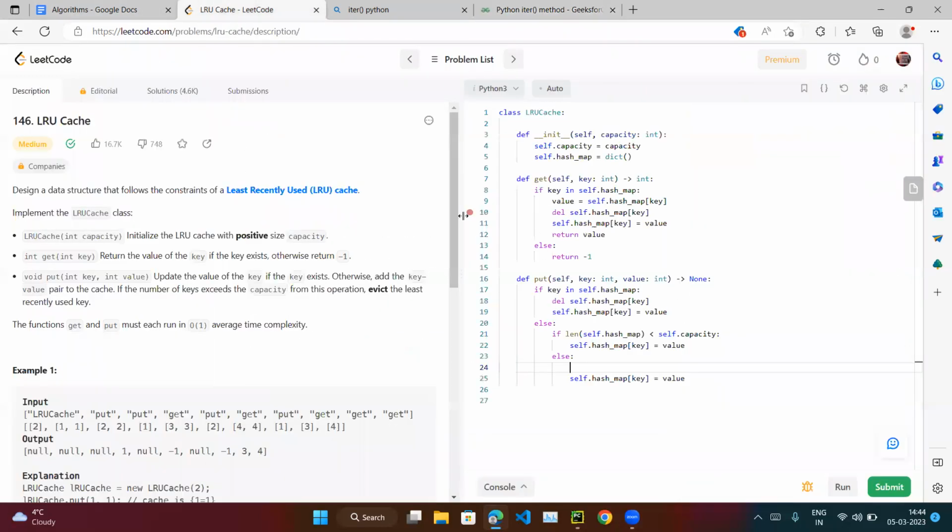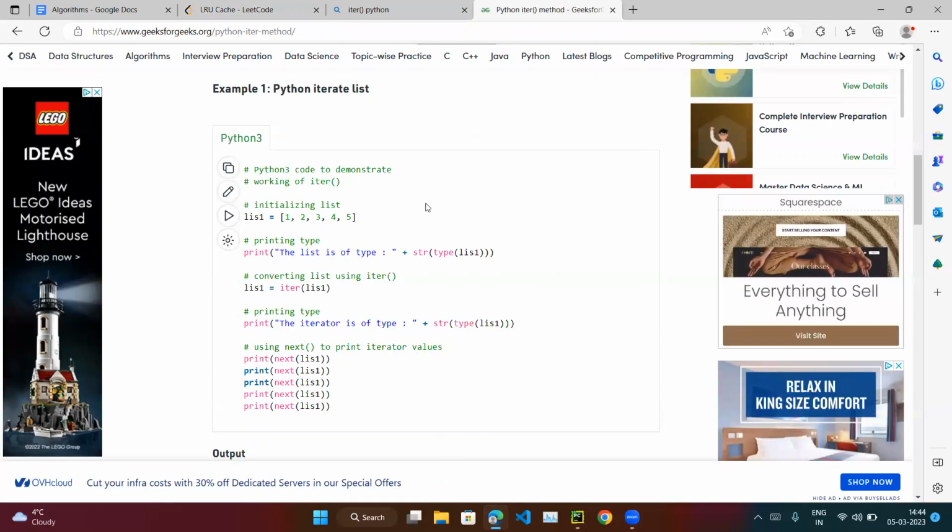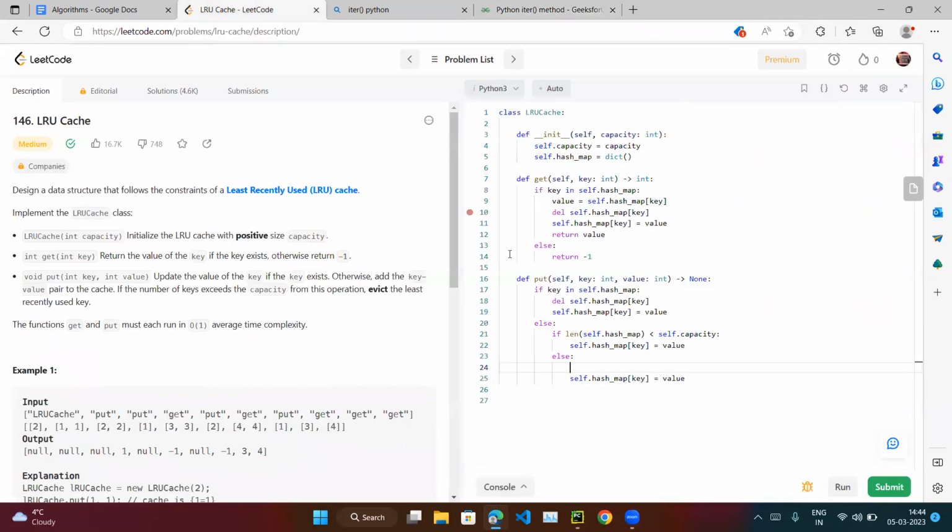Or even, this is a little bit tricky, because if someone doesn't know iter and next, then it will be tricky. We have some other approach as well, which everyone knows. So let's try with this approach. What we have to do is convert self.hash_map into an iterator first, then access the first element using next. If there is a first element, then we delete it from self.hash_map, and that's it.